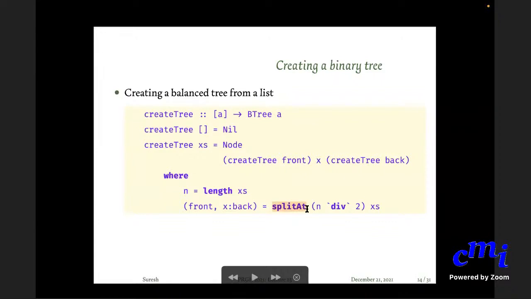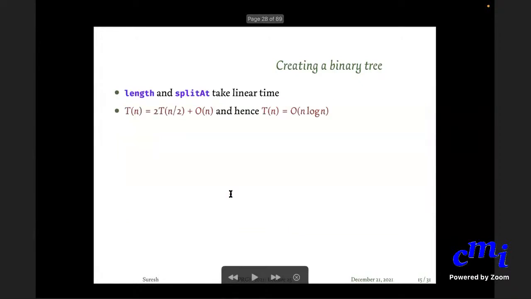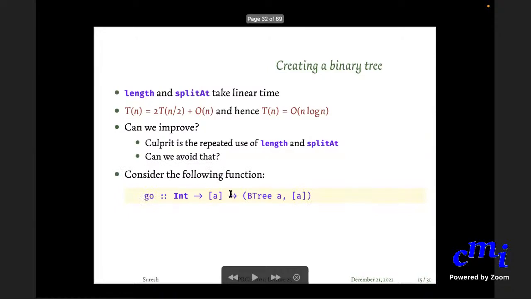So you want to do better, and you want to do better by avoiding the computation of length at every turn in all the recursive calls. So you want to avoid the repeated use of length and split. And the way to do it is to say that I will give you an integer and a list, and I want you to make a tree out of the first n elements of the list, and then give me the rest of the list. So this way I am avoiding split.